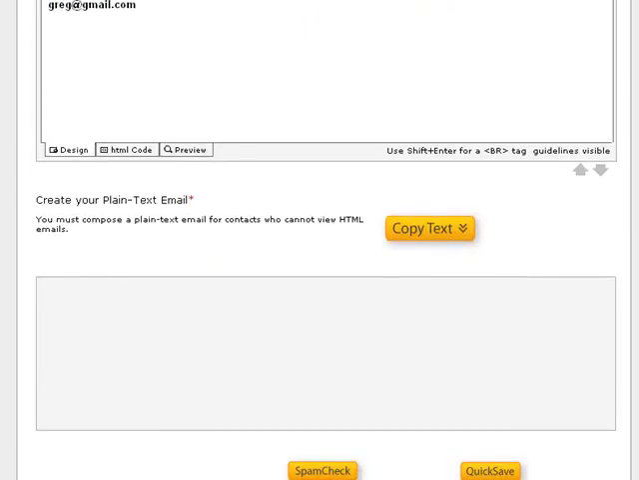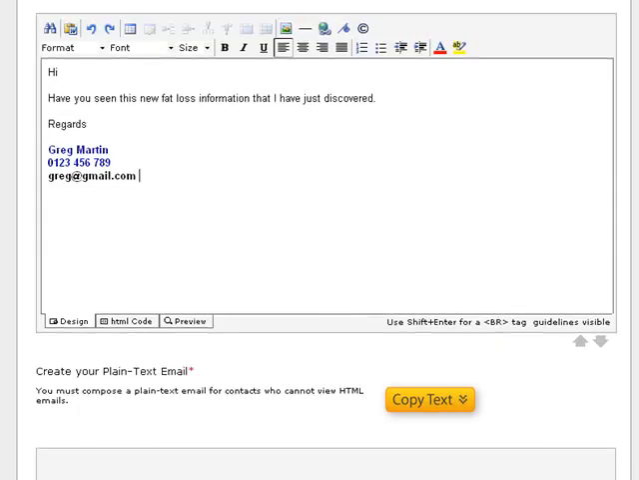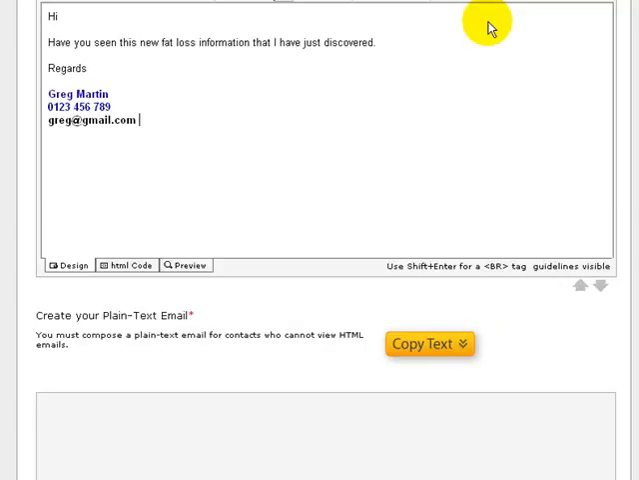Now, one thing you must do is, this here is what you call the HTML area, and that's getting a little bit geeky, so let me just say this.